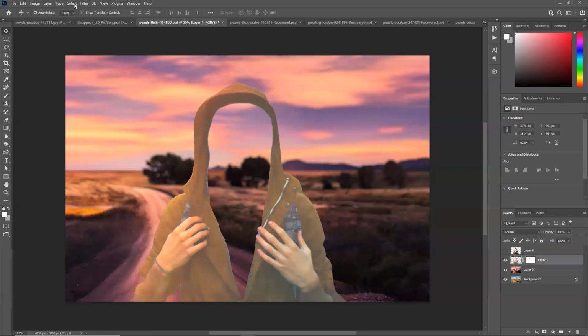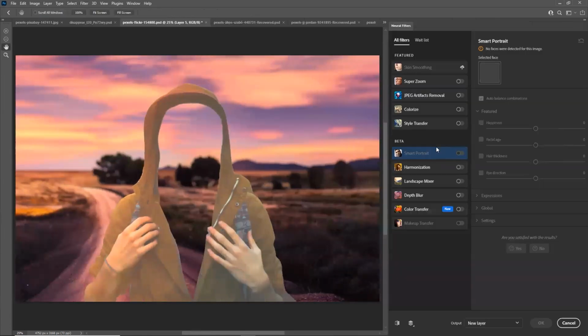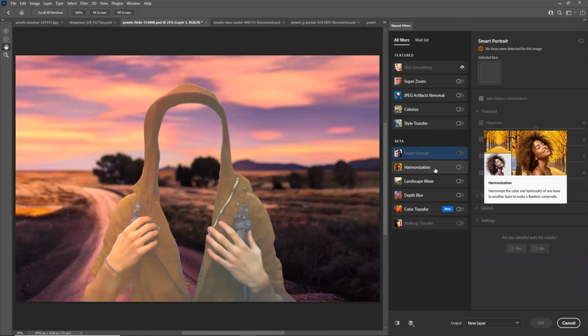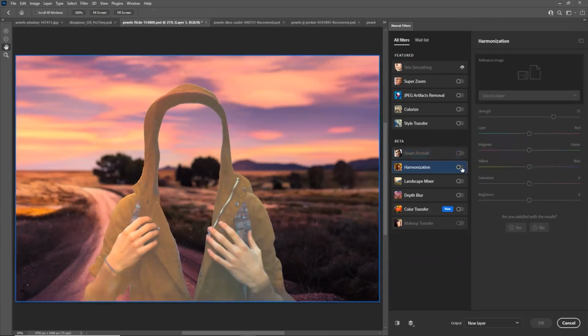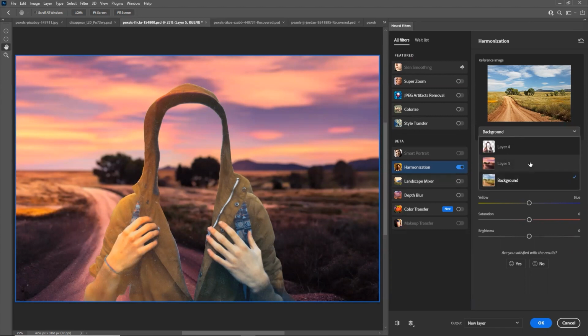Let us see what magic we can do in this layer. We'll go to filter, neural filter, and now this time I will select harmonization. Okay, harmonization, what it does, it magically changes the object's color based on the background you have chosen. Say for example, I have to select a layer. So if I select the background color, it will change the image over here based on the background color. But now we have changed the background to a different color screen based on the landscape mixture that we have used earlier.